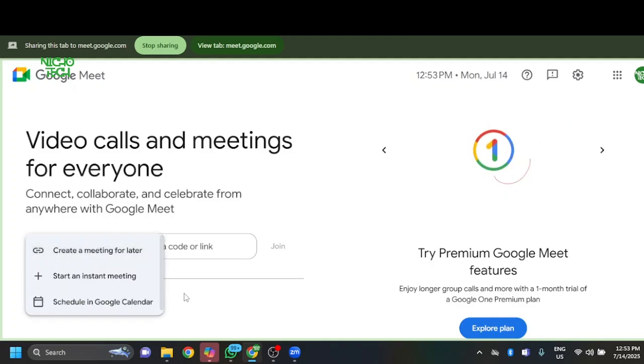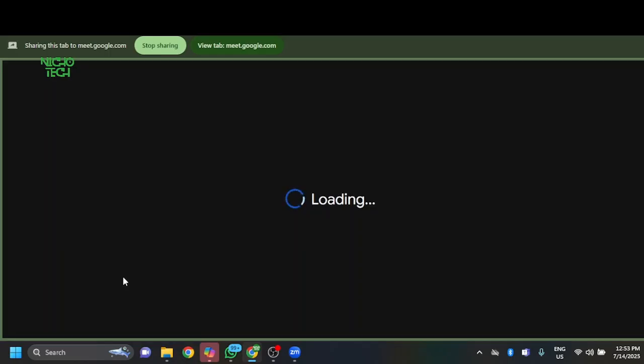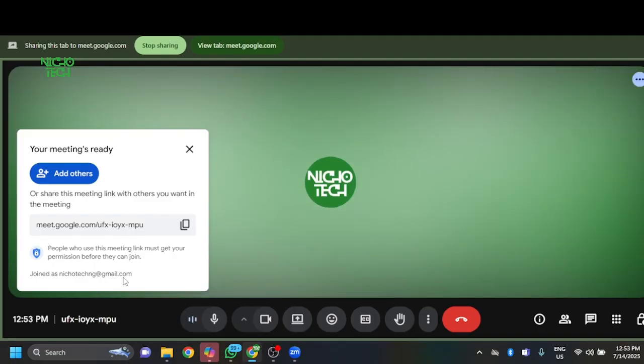So now, once you click on New Meeting, do you want to schedule a call? If you want to schedule a call for maybe a week later, we'll use schedule call in Google Calendar. If you want the meeting to be instant, you just click on instant. Once you click on instant, the call is created instantly. So in case you want to talk to somebody instantly, maybe your classmates or your workers in the office, you can just create a call instantly.